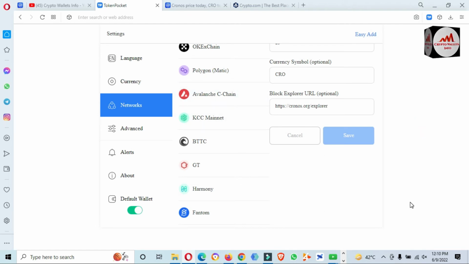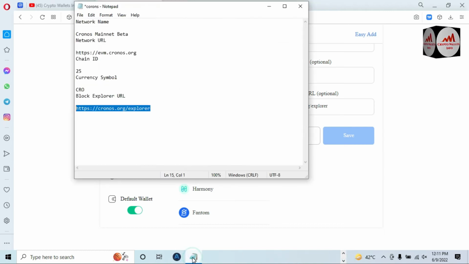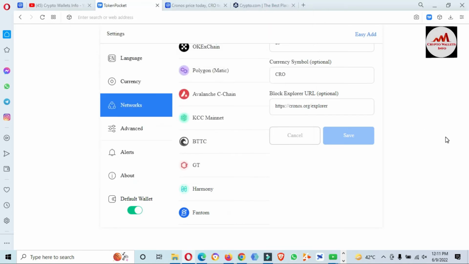So viewers, I hope you properly understand how you can add a new blockchain in your TokenPocket wallet. You can easily add any blockchain to your TokenPocket, but before adding, you must have all the information like the new RPC, network name, chain ID, and also the block explorer. Then you can easily add it. So I hope you properly understand.